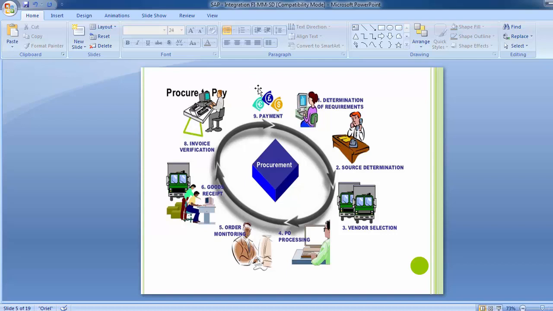So as a part of the procure to pay cycle, the first part is determination of requirement. In this, the requirement has to be analyzed. What is the requirement? What has to be purchased? It's basically the creation of a purchase requisition that has to be made in the system. That means a request has to be raised. So here we make a request which is known as purchase requisition in SAP, which has to be raised as per the requirements of the particular organization, what kind of material is needed, how much quantity is required.